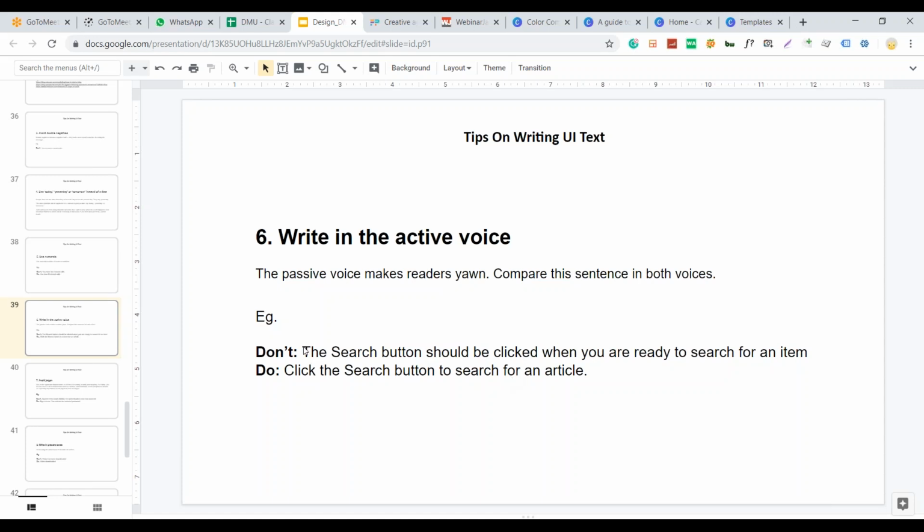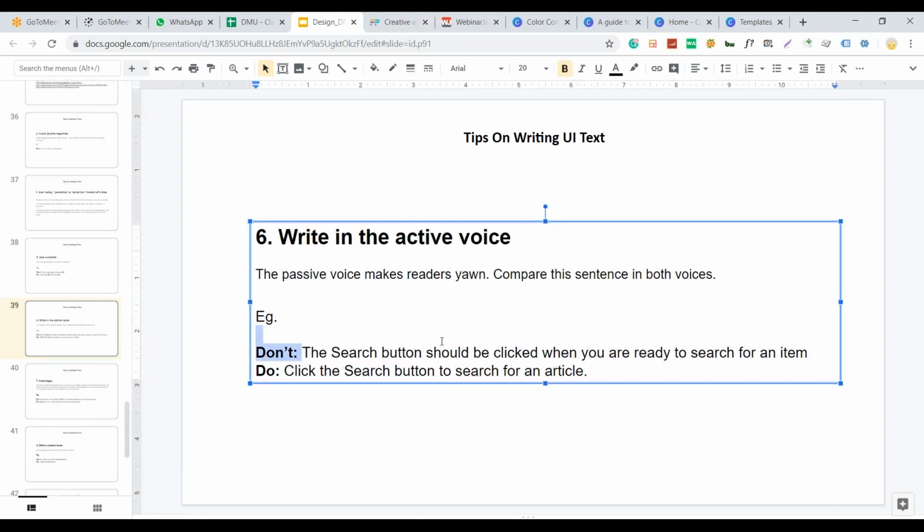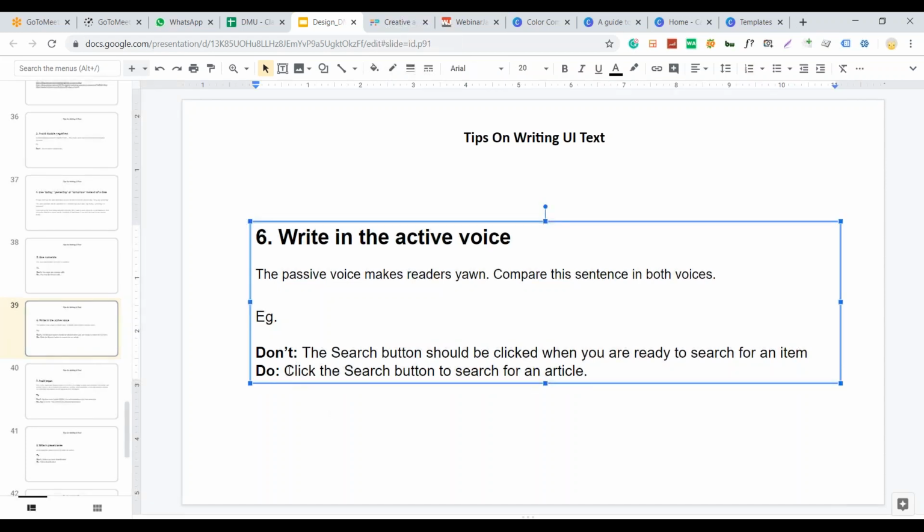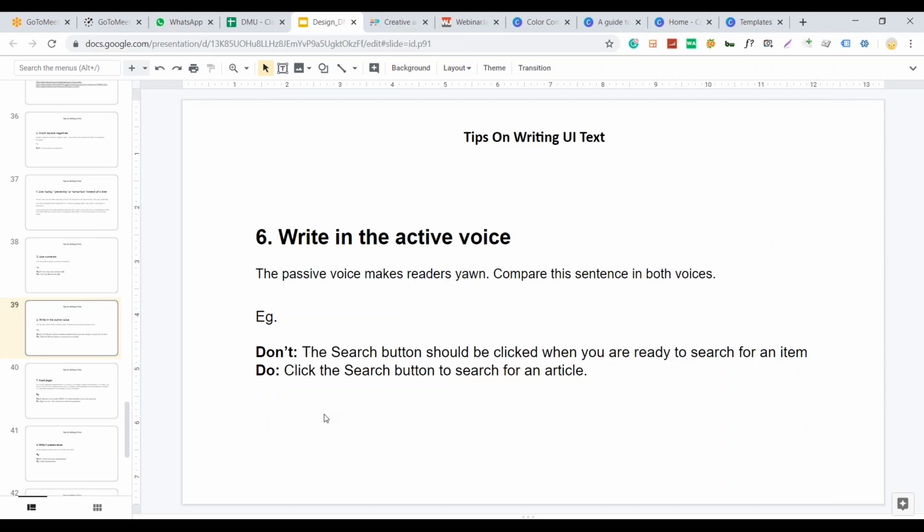If you look at this particular sentence, the search button should be clicked when you are ready to search for an item, it's a passive voice and it's kind of directing the user on what to do, or it's more of a directive. And if you look at the second sentence, click the search button to search for an article, it's more of a recommended action point.